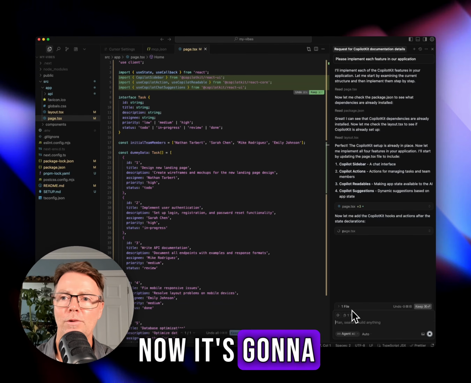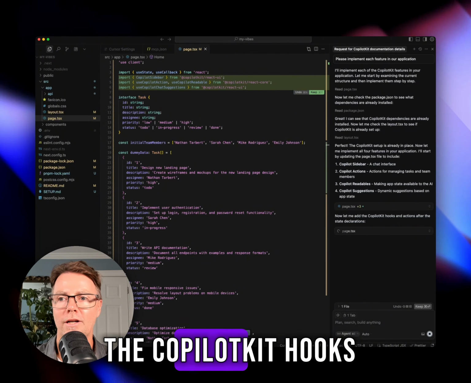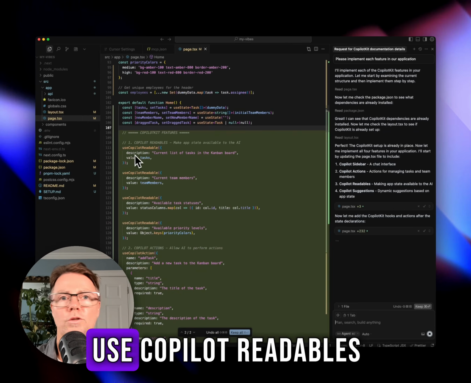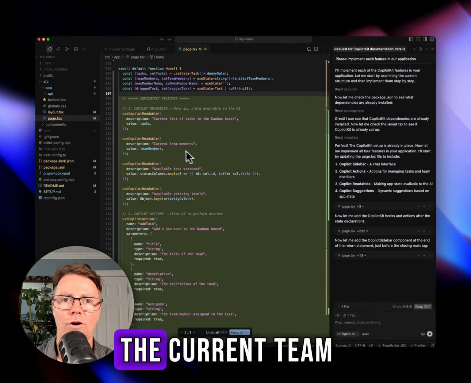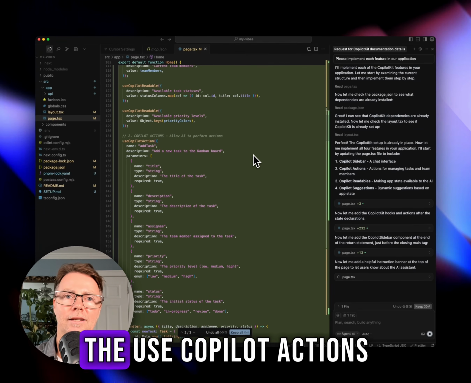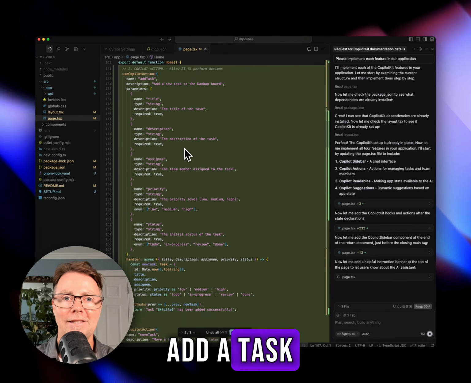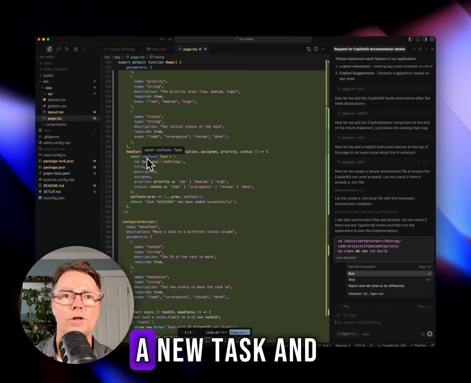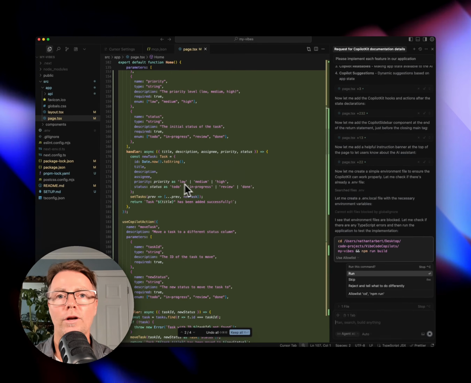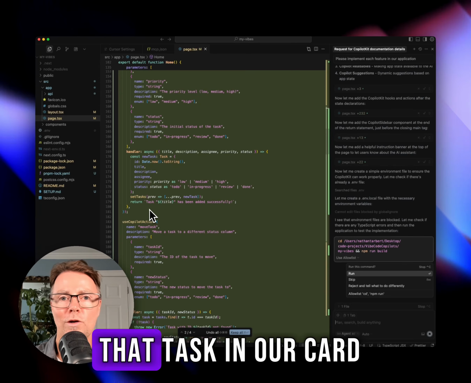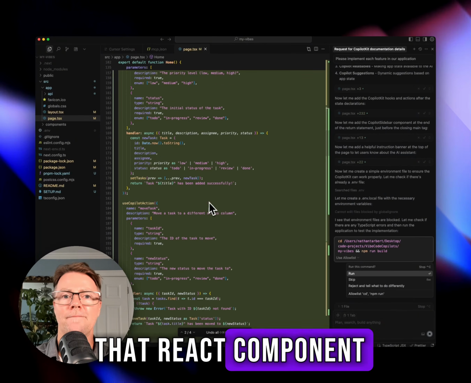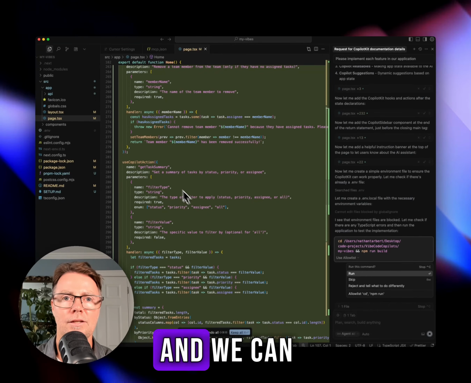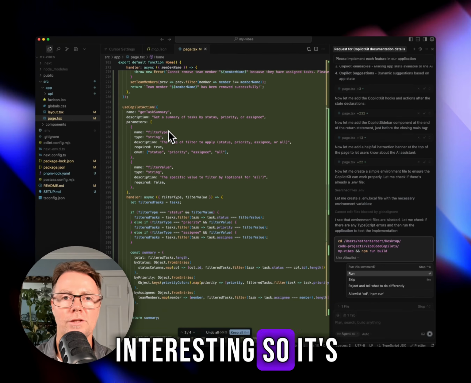Okay, now it's going to start implementing the CopilotKit hooks. It's done the imports. If we scroll down, now we see useCopilotReadable, which will give us the current list of tasks, the current team members available, and statuses, and then the useCopilotAction so we can add a task and move a task. These come with handlers. If we walk through the code here, it's going to create a new task and timestamp it. It's going to add a priority as low, medium, or high. Then it's going to set that task and return that task in our card, that React component. We can move a task, we can assign tasks, we can add team members, and we can remove team members. Okay, and we can get a task summary. Interesting, so it's going above and beyond.